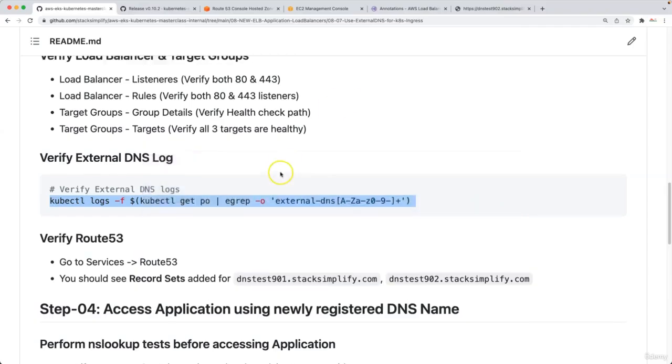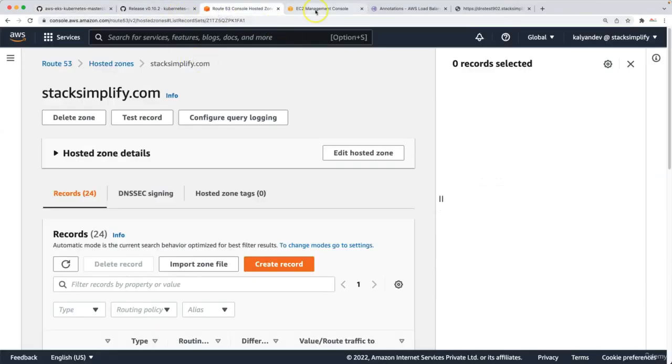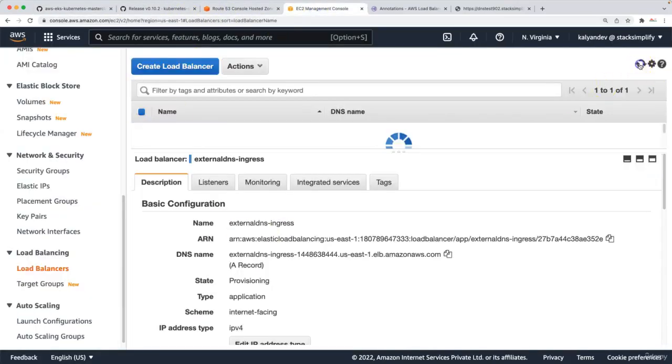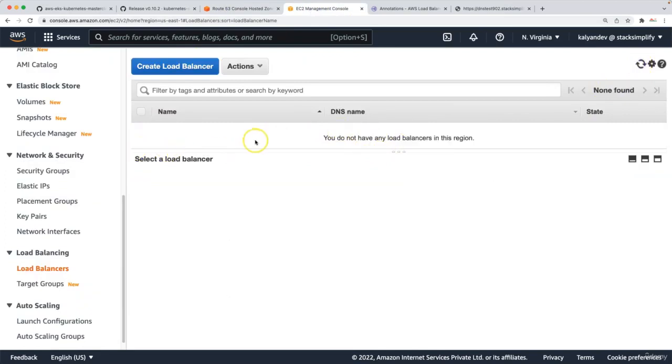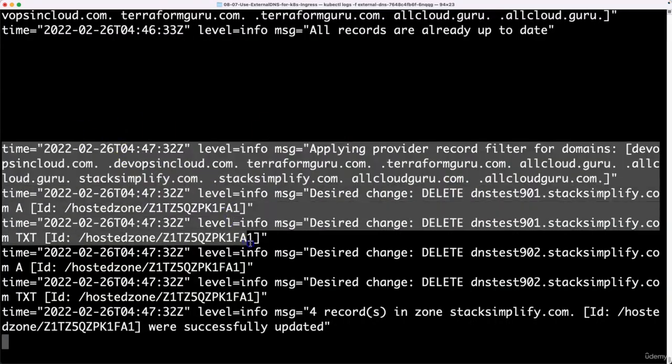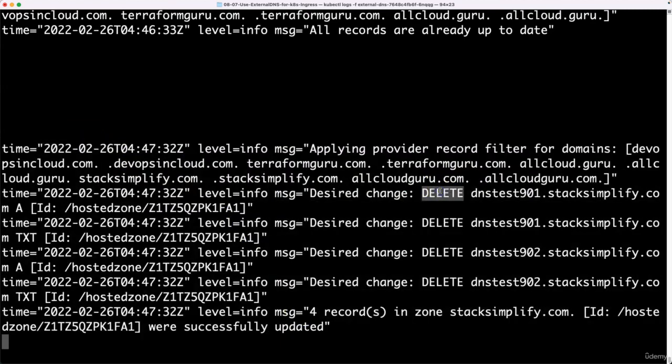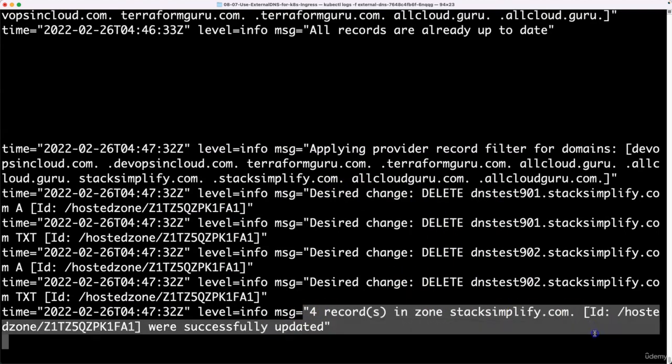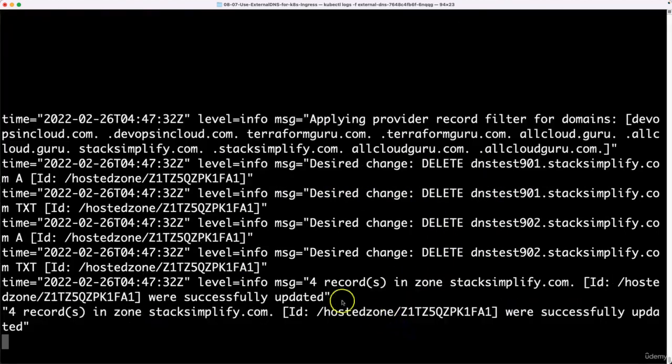In the meantime, we can go here and verify if our load balancer is successfully deleted. So this is good. We need to always ensure that our application load balancer is successfully deleted. By any chance if it is present, it is again going to add cost for us. Now you are back to your external DNS pod logs, and you can see it has the desired change, which is to delete those DNS records, and it has deleted them and successfully updated that hosted zone.